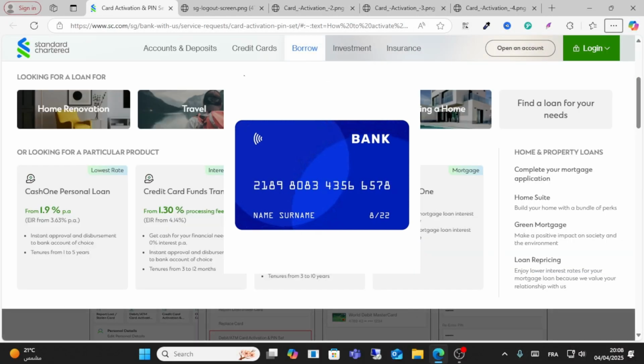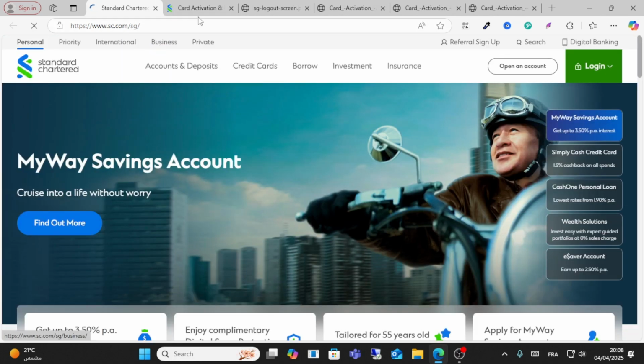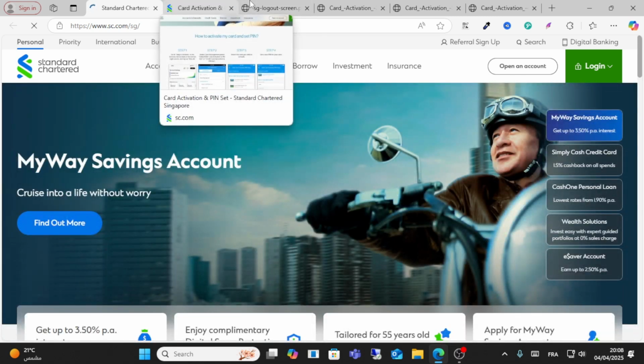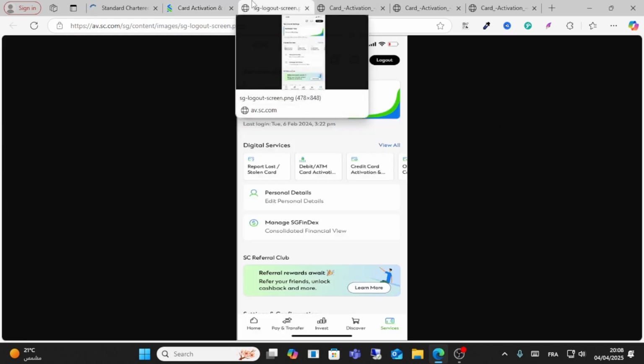Today I will show you how to activate your standard debit card or credit card. So guys, to activate your credit card, all you have to do is just follow me and the steps. The first step, guys, go to the service help and service section and click view all.